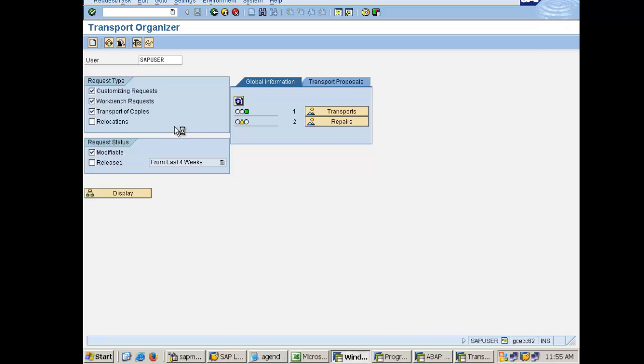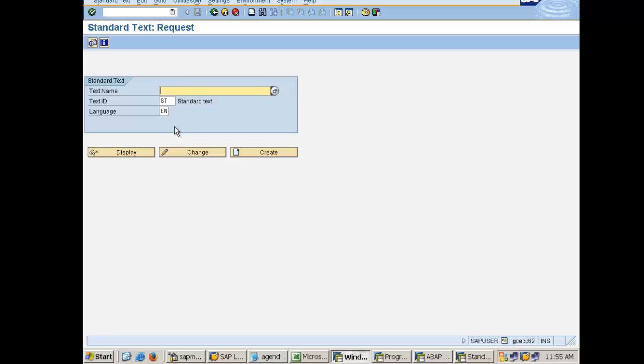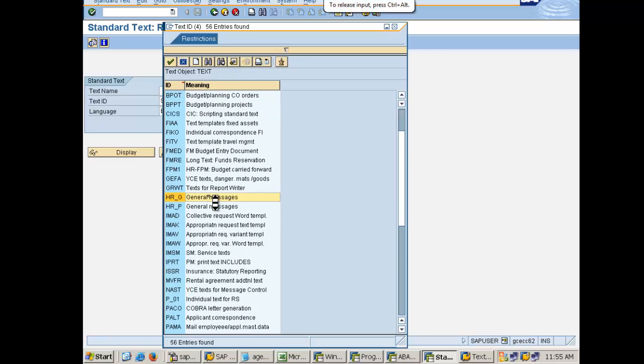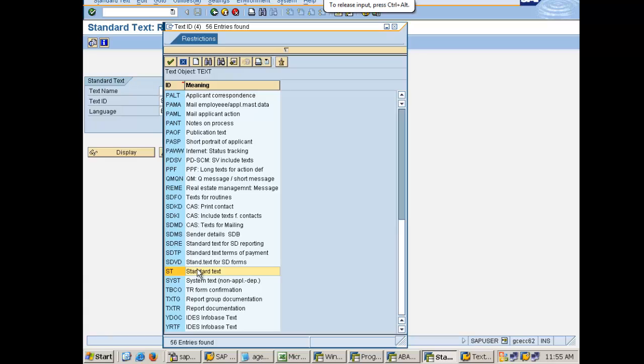So what happens, for example, let's say there are some terms and conditions. Let's say there are 10 legal terms and conditions which you want to be printed at the end of every invoice. Obviously we cannot write it every time in the invoice. So what we will do is create a standard text. You can see here we have different text options also: standard text, general message, and so on, but normally we will be using standard text. We have system text also. So let's talk about standard text here.